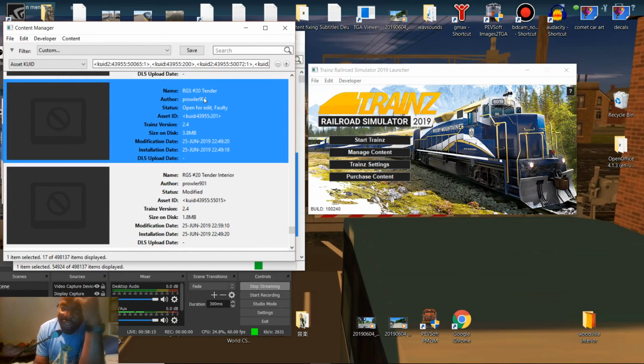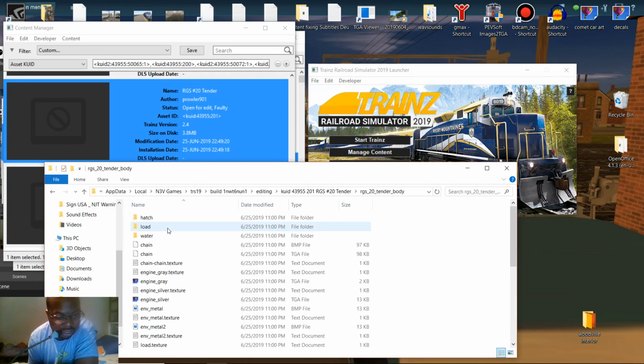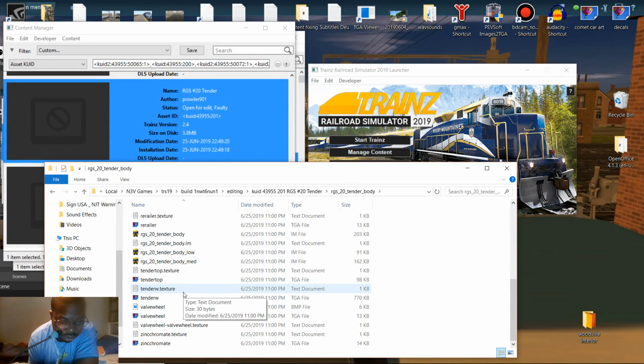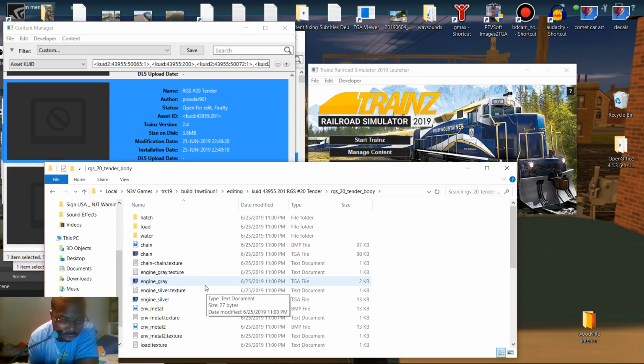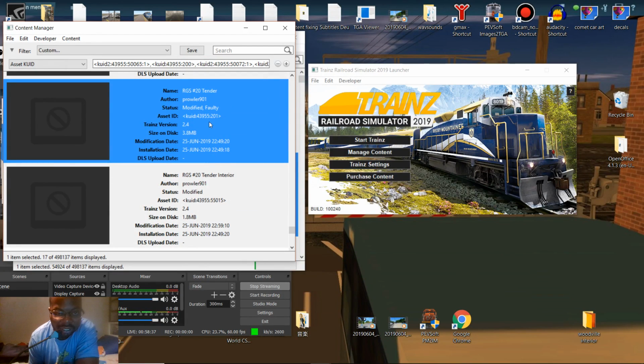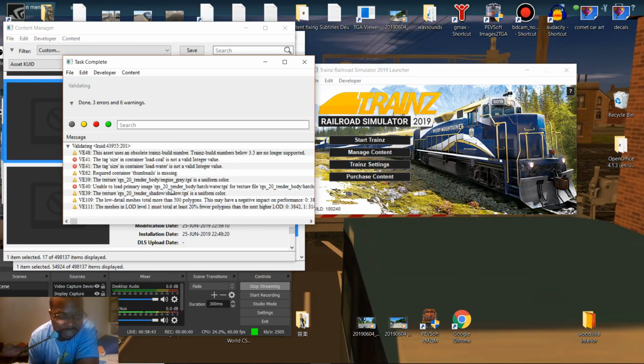Show in Explorer. Okay, it's probably in the body file. What was I looking for? The hatch? I don't remember what the error was. It was such a long one. I gotta look at it again. Okay, unable to load primary image and tender body hatch water.tga.